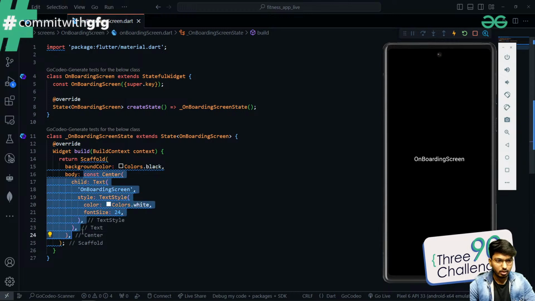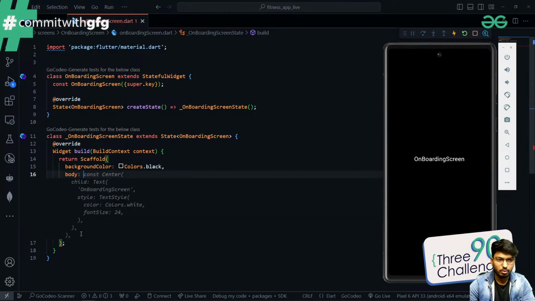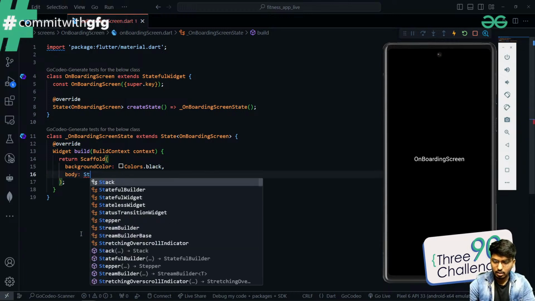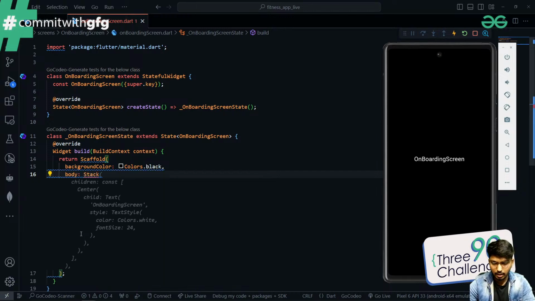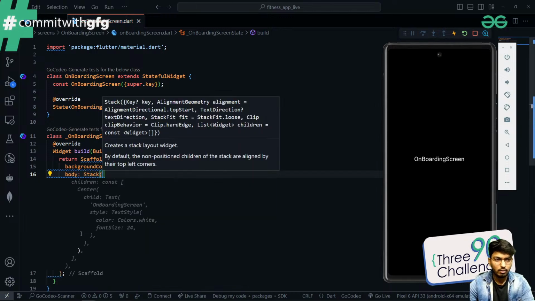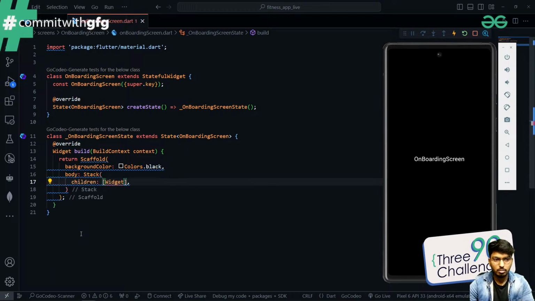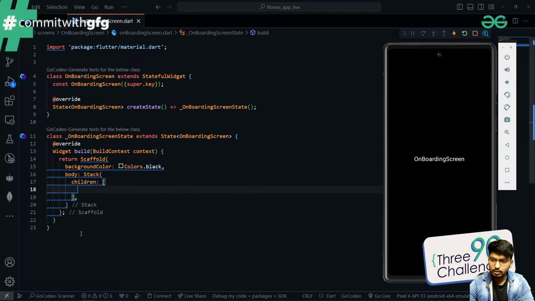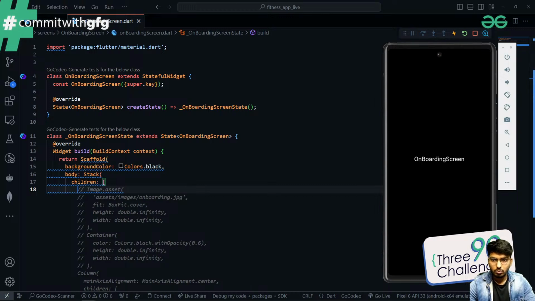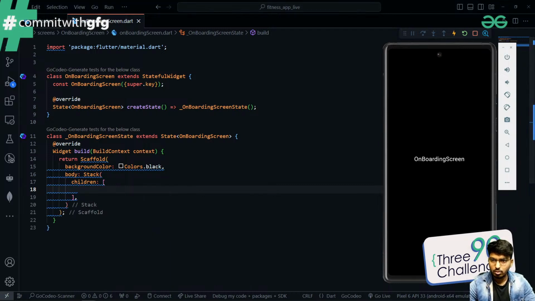It's there, right? So what we are going to do, we are going to use a stack here. Okay, so I'll enter a stack. Now this stack will be having children, obviously, because stack can store multiple files in it. So that's why it contains children. Okay, so now we will be storing files inside the children. So what we will be using is our very own page view.